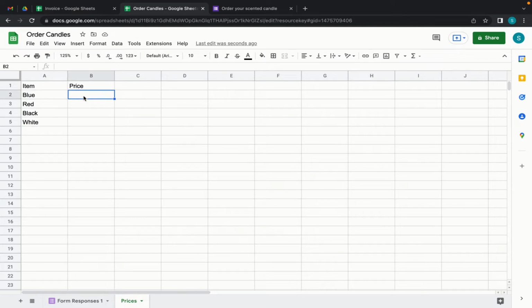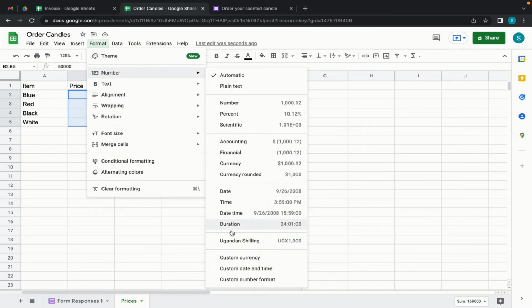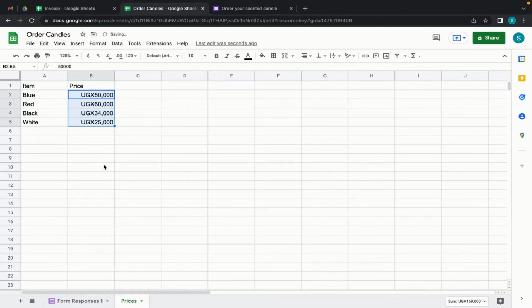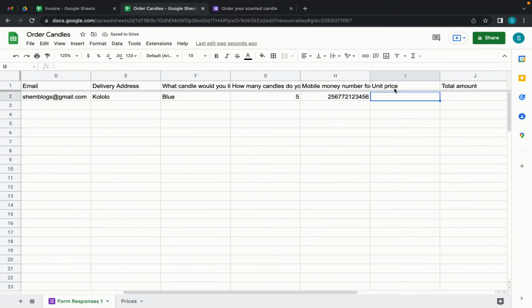All right, so then I'm going to make up a bunch of prices. So let's say the blue candle is 50,000, the red candle is that much, the black is that much. Okay, let me just change this format to a Uganda shilling, currency Uganda shilling. There we go. All right, and we are good to go.